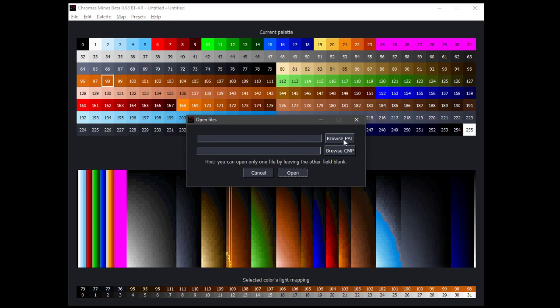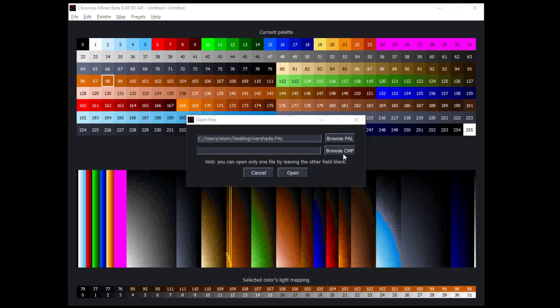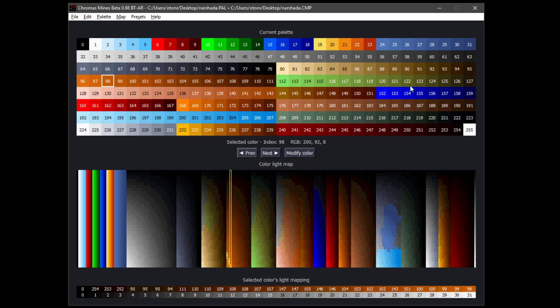Open is a simple thing. Open the PAL and color map files, which are the standard Dark Forces PAL and color map files you can find packed in the GOBs of the original game. You can just browse them and open. I have the Narshaddaa palette and color map here. Select both files, click on open, and here you go. This is the Narshaddaa palette.